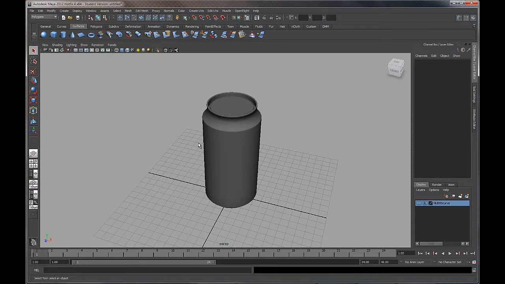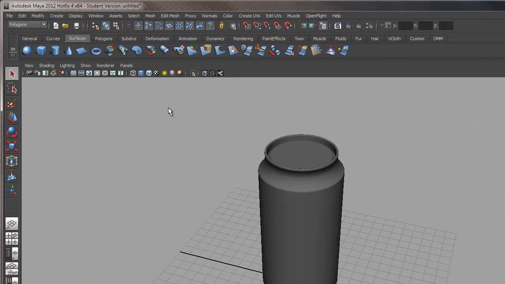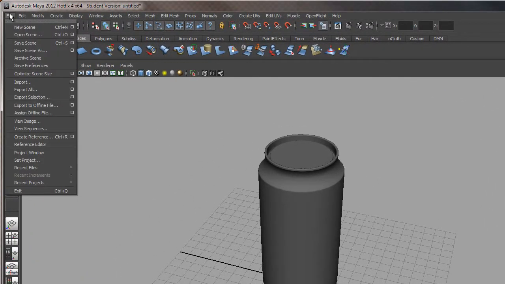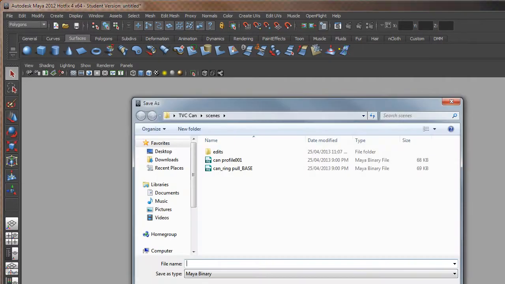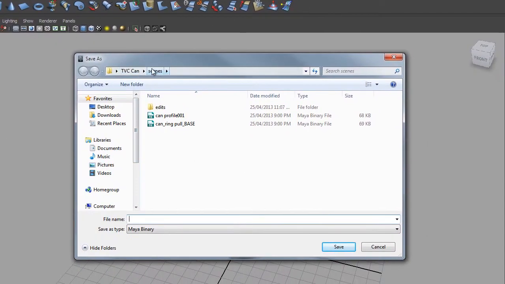All right, so I'm going to leave this video here. We'll just save the file. So we'll go up to File, Save Scene, and you can see here it's going straight into the Scenes folder in my project folder. And I'm going to just call this TVC can and give it a number, 001. The next time I save the file, I'll save as 002.